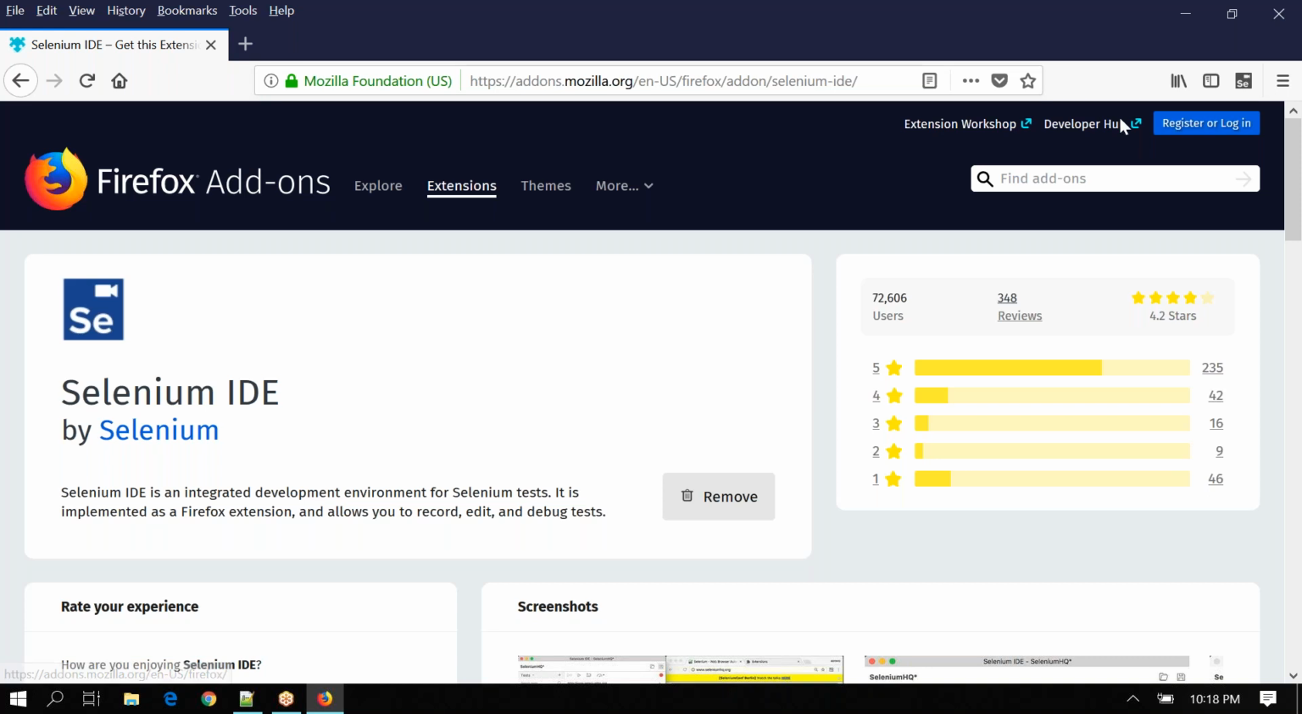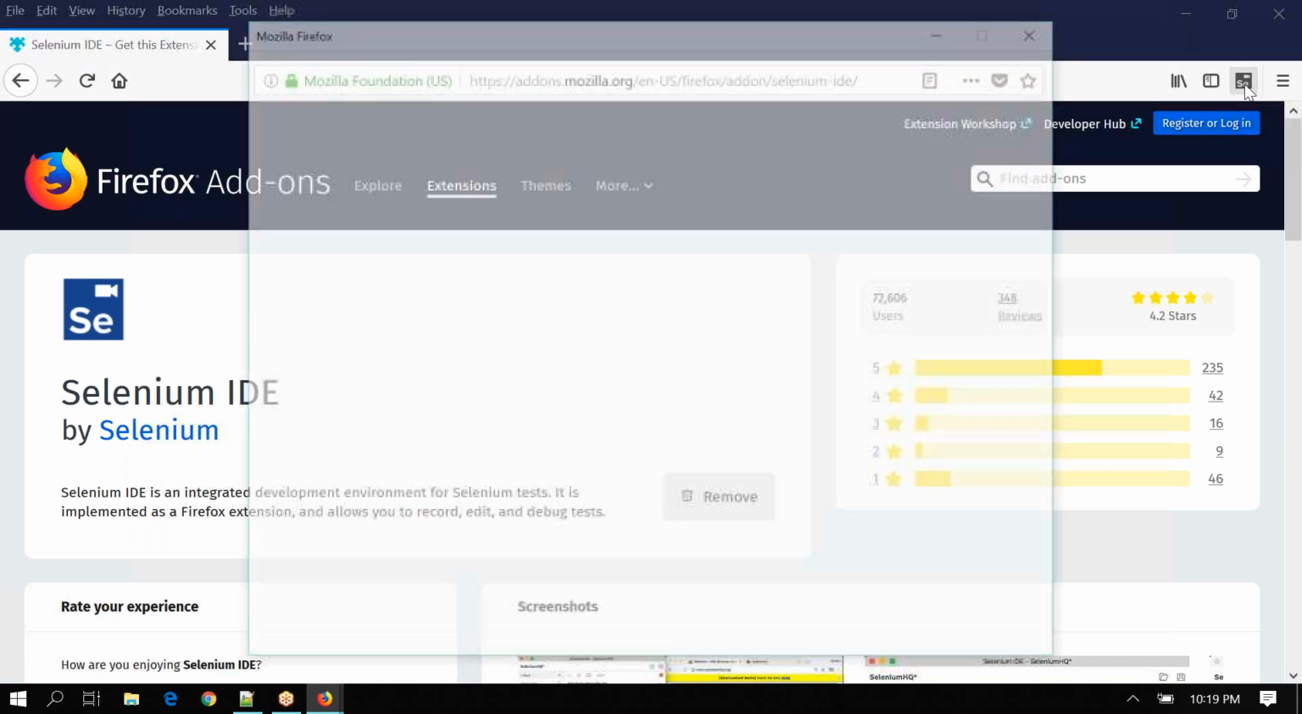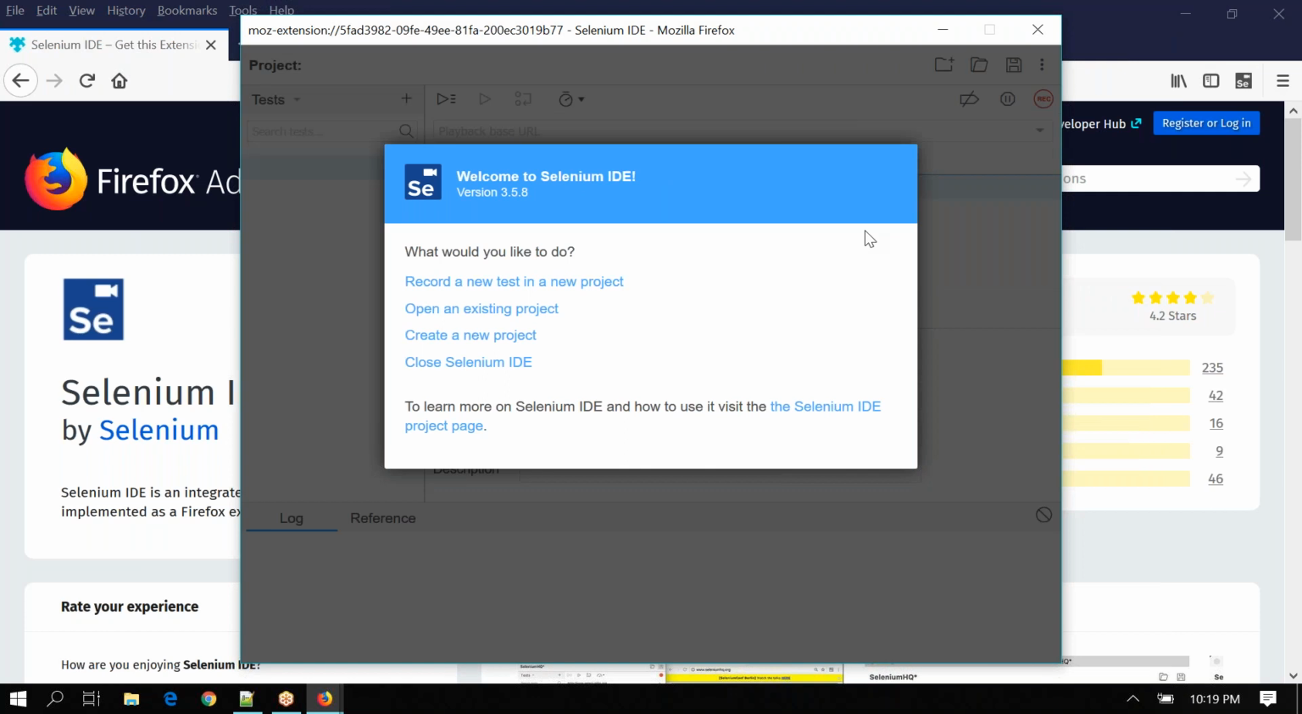Once it is installed, you can see the IDE icon here. Can you see one icon? Selenium IDE. If you click here, this window will open. This is your IDE window.